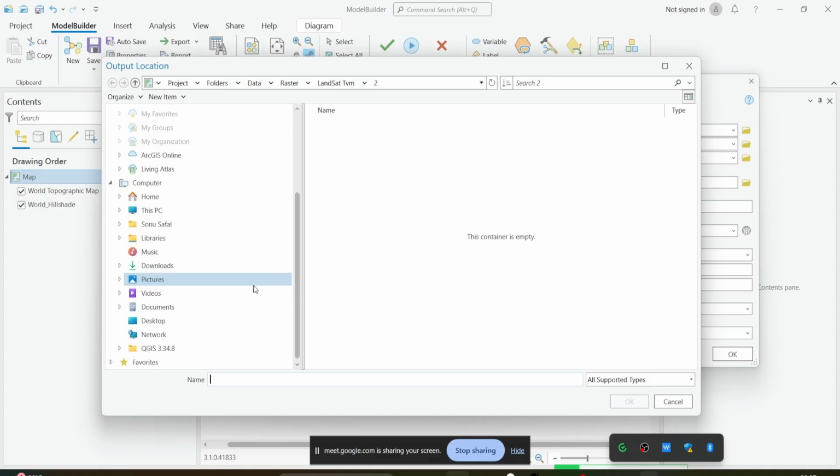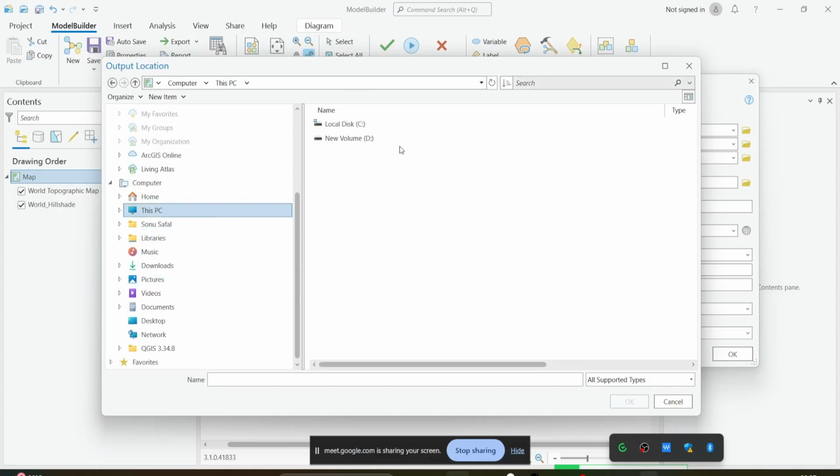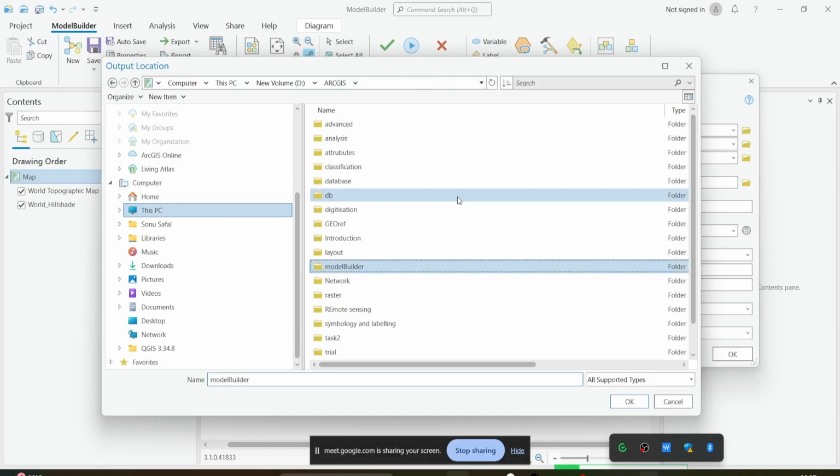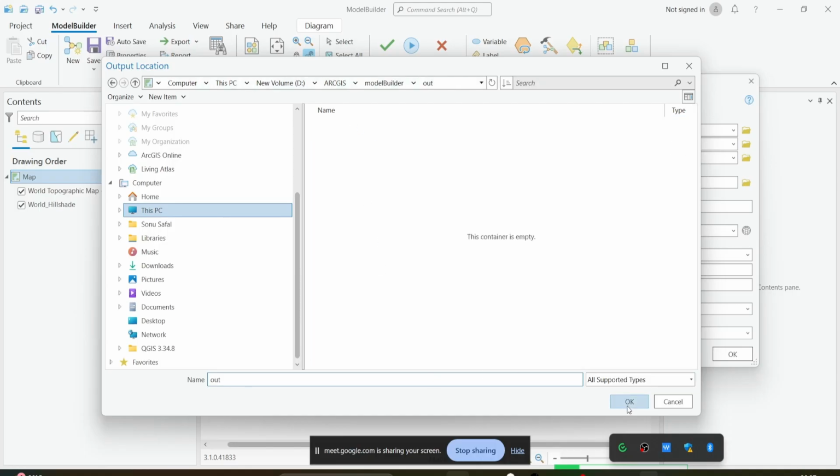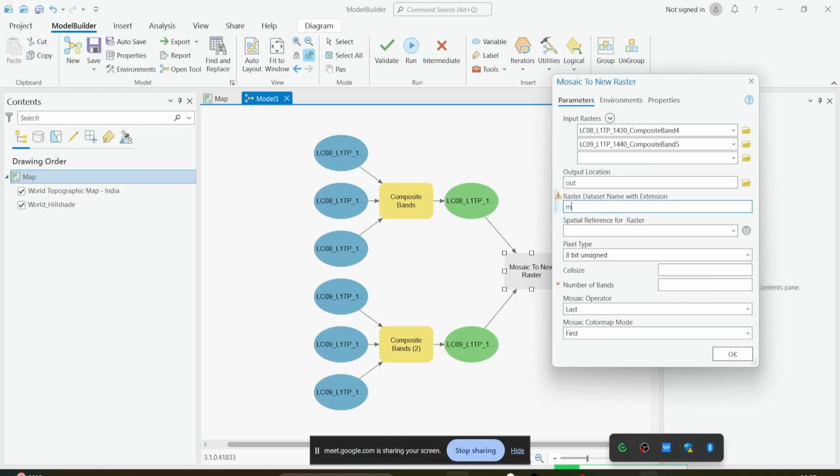So I'll just give the output location, and I'll just give the name. Say 1.tif, 1.2.tif. Even that is also there. Okay, say 2.tif. Now the next thing that is important is number of bands. I have only given 3 bands here, and so that's all that is created here.